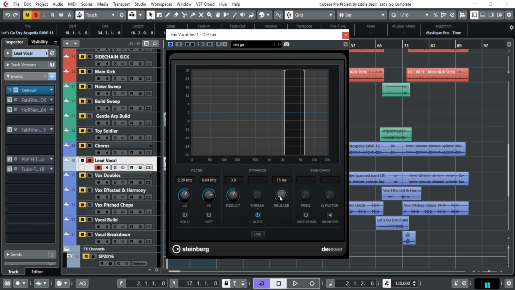But if you've got a short enough release, it should grab all the sibilance. If not, extend it a little. Don't have it too far because you want it to be able to grab each one of those sibilants and process it. So quite easy to do with the de-esser here.